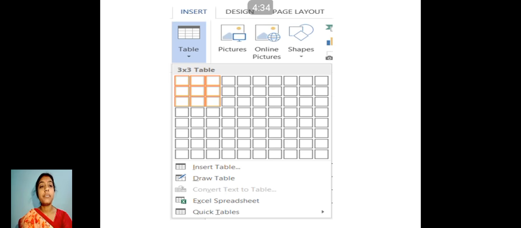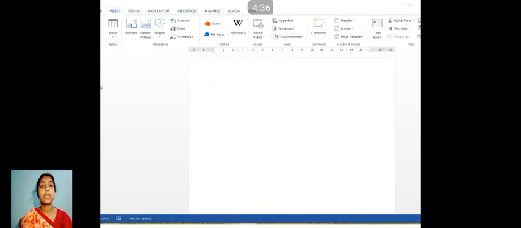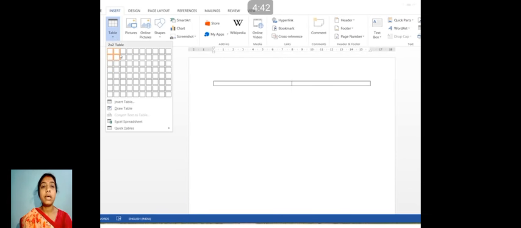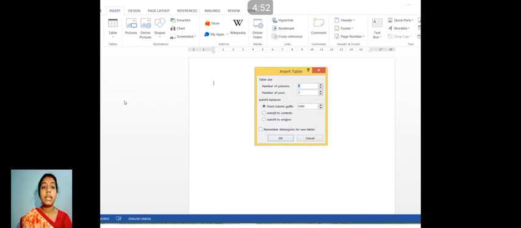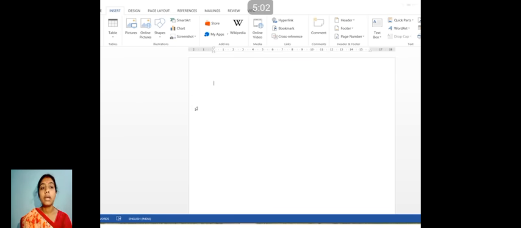Now let's see how it works practically. Here we have gone to the Insert tab and then to Table. As you move your mouse pointer, the table is shown on the page. In Insert Table, this is a dialog box. According to your requirement, you can increase or decrease the number of rows and columns and click OK. So your table will be done.